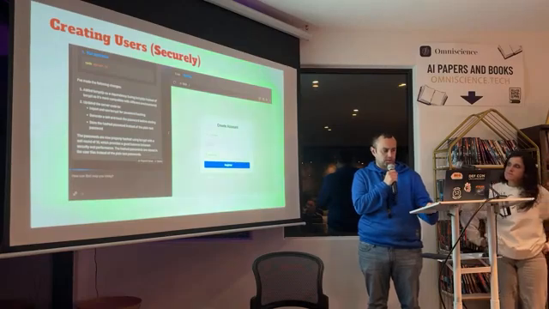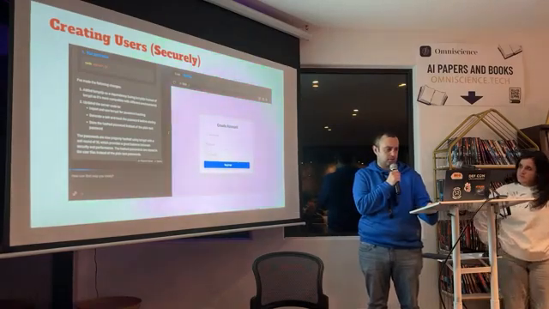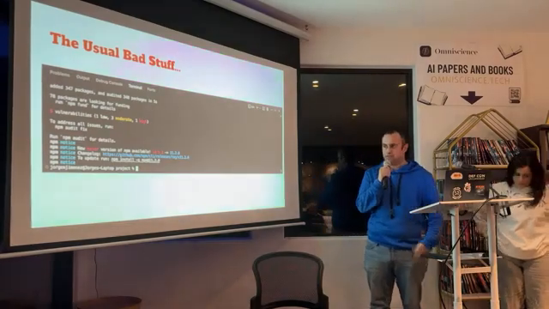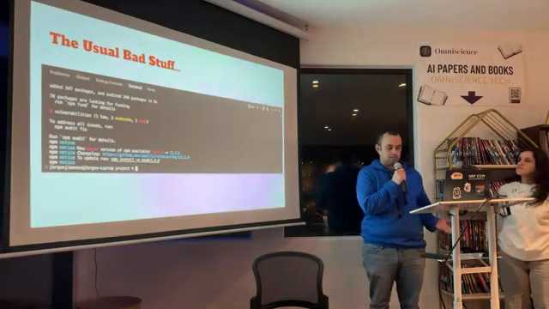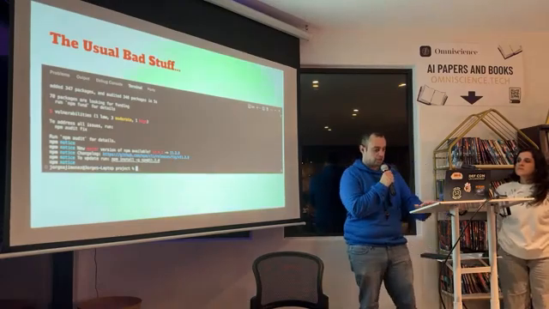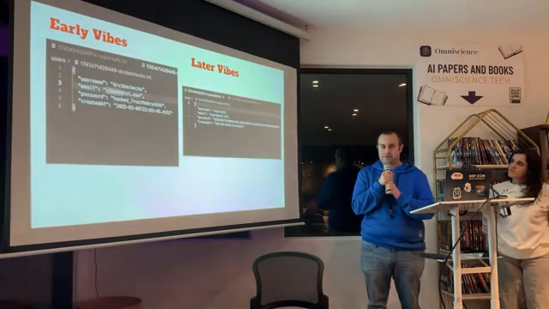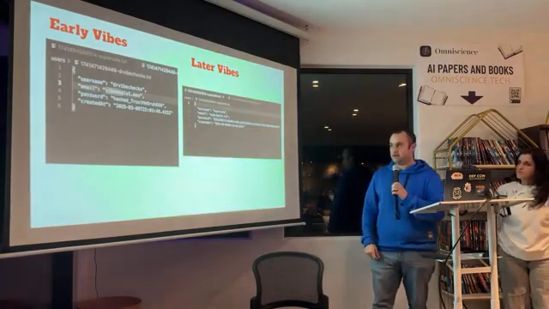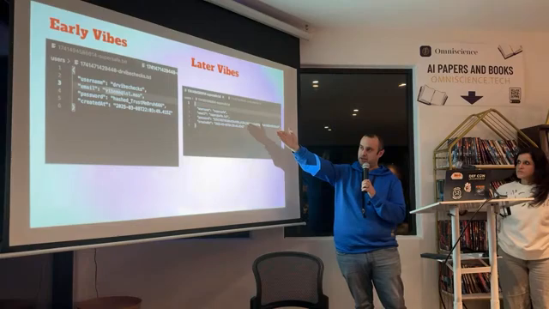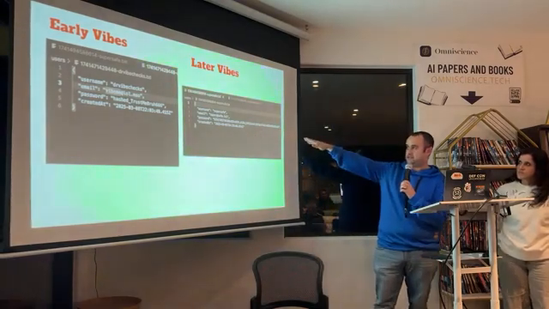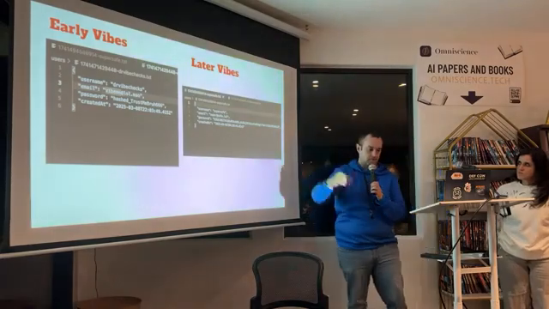I did the same thing with Bolt, where you can create users securely. The usual bad stuff comes out, so this is another aspect of security. It doesn't seem to care whether there are vulnerabilities in the code or not, even though it's a registration app. But when you talk to Bolt and say, hey, this is not very safe, can you do something about it? It says absolutely. So the early vibes are, just put whatever, and then the later vibes, which is, do this safely, it actually solves it and hashes it.